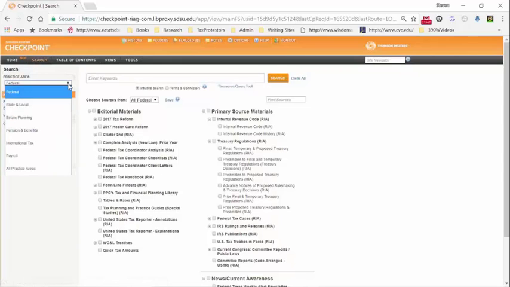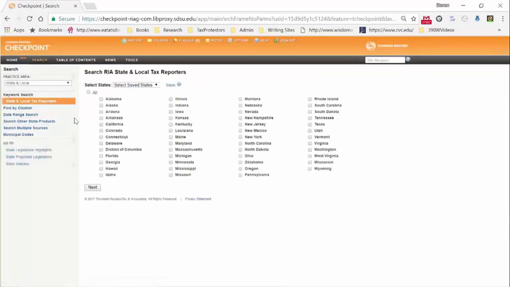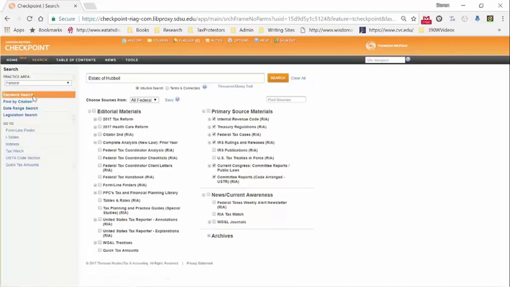First off, practice areas are the different sets of databases you can search within Checkpoint. Our subscription here at San Diego State really is only robust with respect to federal and state and local. We're not going to do a state and local example, but we have state tax law and some city tax law and county tax law, that sort of thing, for all 50 states plus the District of Columbia within our subscription. We're largely going to stick to the federal area in this entire video.